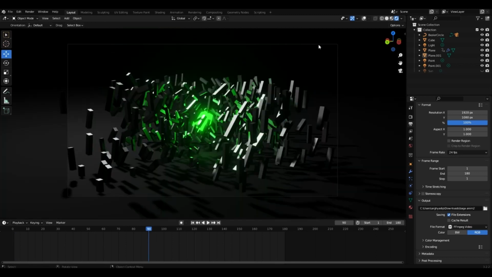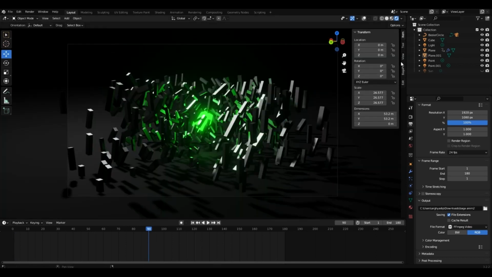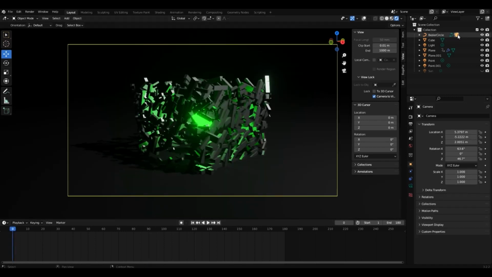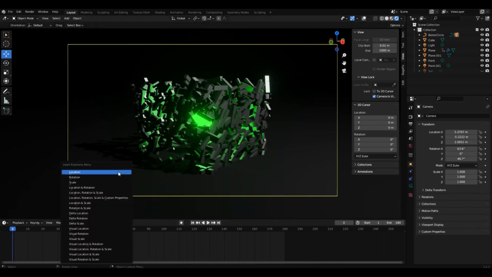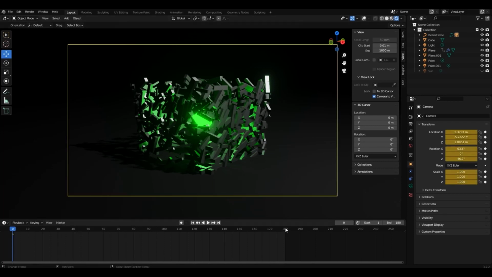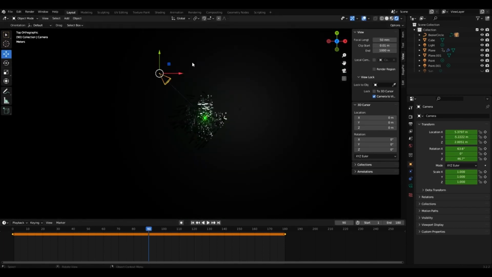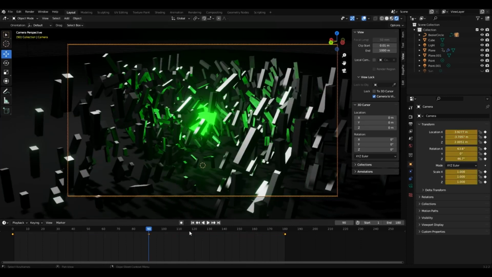But we want some better results. Select the camera, and add a location and rotation keyframe to both ends. Now go to frame 90. Get the top view by pressing 7 on the numpad, bring the camera closer and add a keyframe at 90, so the camera will come closer in the middle of the animation.